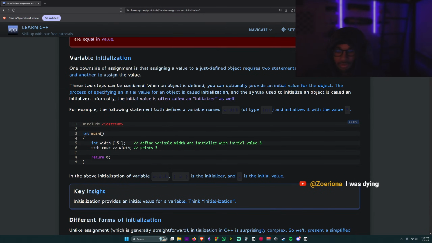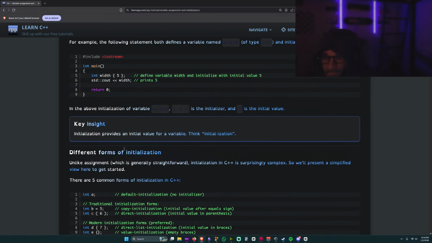You're dying right now. Initial value for the object. The process of specifying an initial value of an object is called initialization. The syntax used to initialize an object is called an initializer. Informally, the initial value is also called the initializer as well. For example, the following statement both defines a variable width of type int and initializes it to value 5. So the bracket 5 is an initializer. Okay.